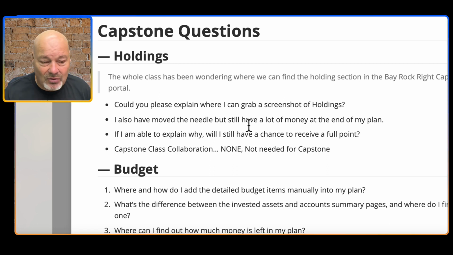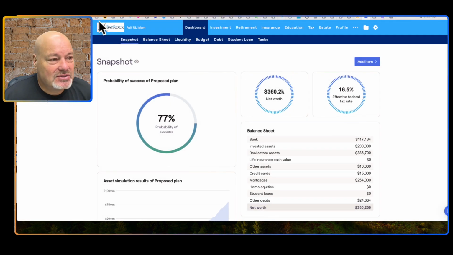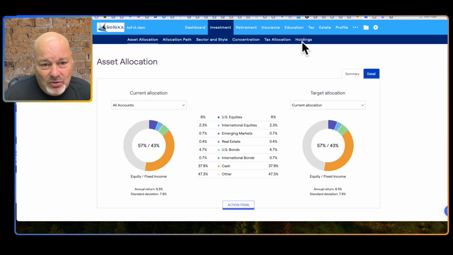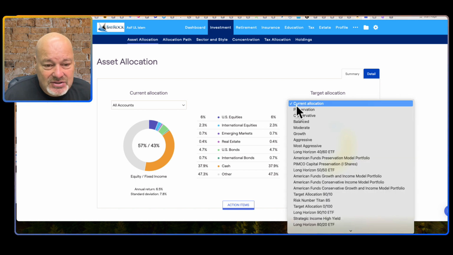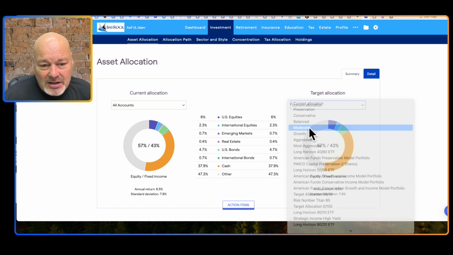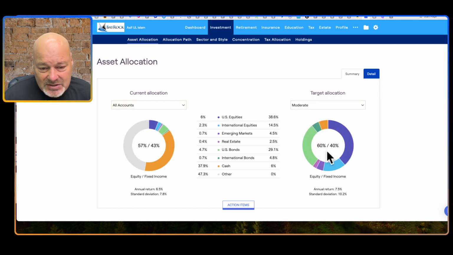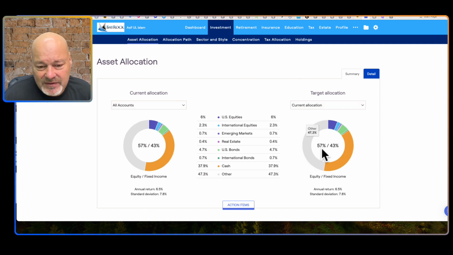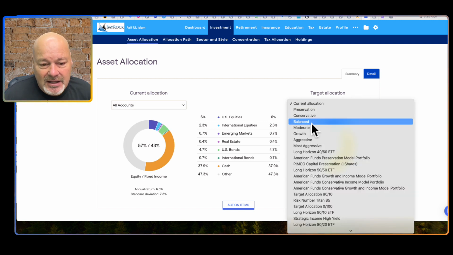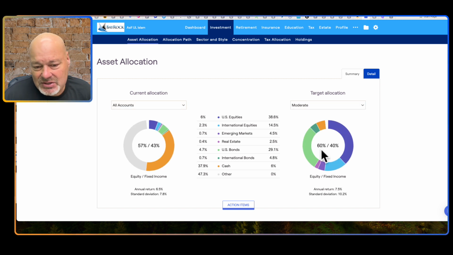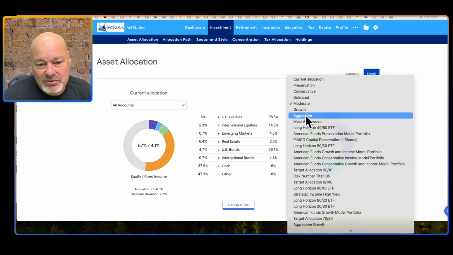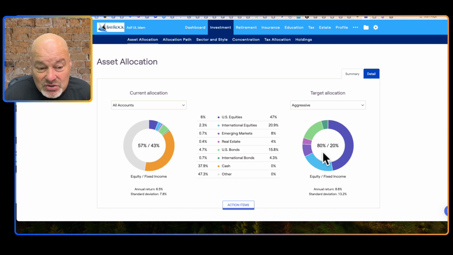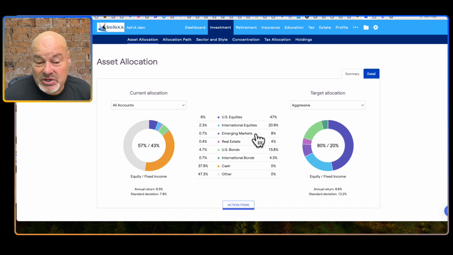So first, under holdings, I'm going to show you where it is. You start off in your dashboard. You can go to investments and you can see holdings right here. You can also see holdings right here, and you can change these. So you see how that 60-40 just changed. If I do current allocation, it's 57-43. And if I go to moderate, it changes to 60-40. If I go to aggressive, it changes to 80-20. And each of these numbers change along the way.